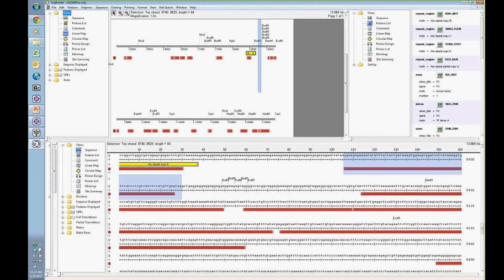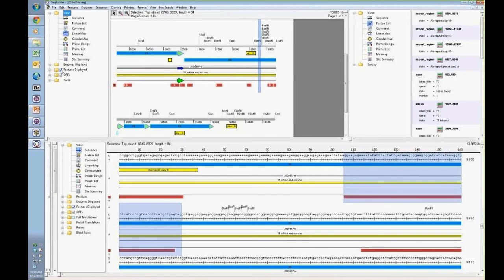One thing that I want to turn on automatically is under the features displayed. I'm going to click on features displayed. I already know the frame of this insert, so this target, so I'm going to click on number 1. This would be the frame that doesn't cause a frame shift; +1 or +2 would be 2 and 3 here. And I also know it's going to be in the top strand.